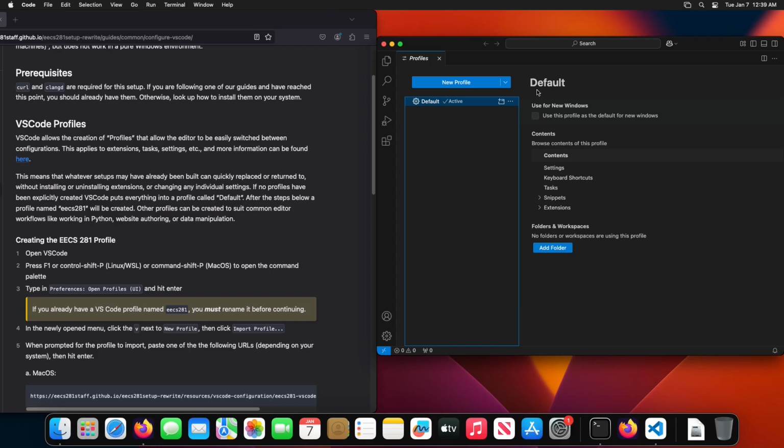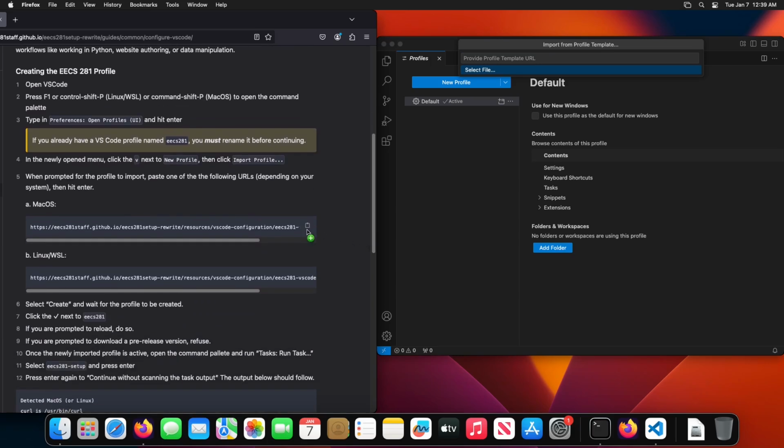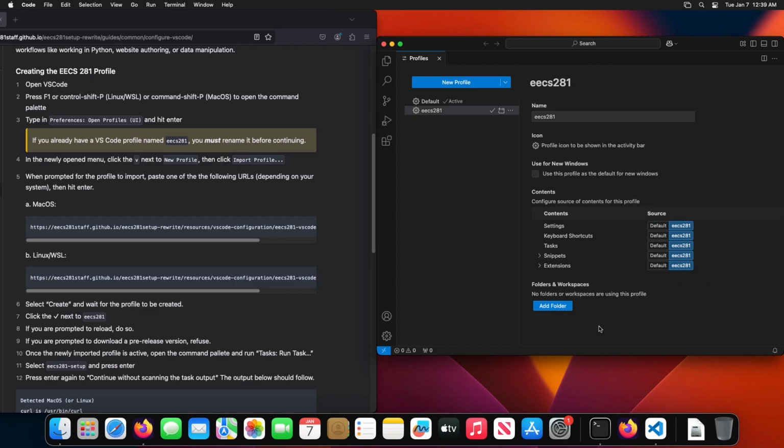Anyways, moving on. Click the V next to New Profile. It's really a drop-down. Import Profile. Then we're going to copy one of these URLs. We're on macOS, so we're going to go for this one. Paste it here. Then hit Enter. Then we're going to click Create and wait for the profile to be created. It's going to install extensions like we talked about in the About Profiles section. Then click the check mark next to EX281.